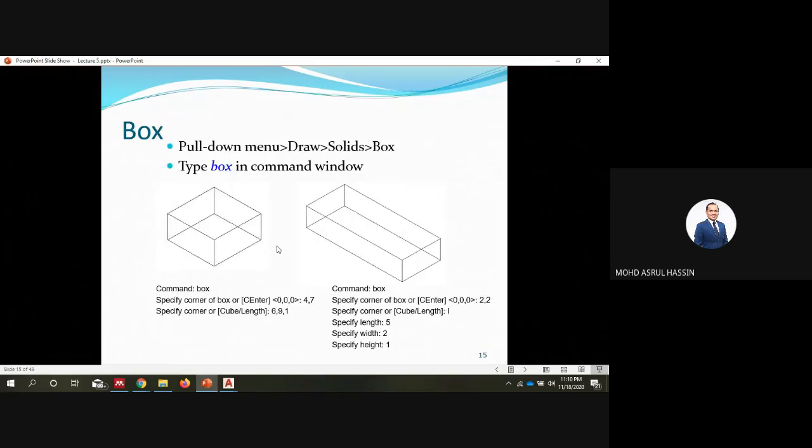Okay, so how to draw the box? I already showed you how to draw the box with no command, freestyle. But this sample shows how to draw the box with command. So you try this command by typing all the commands in your AutoCAD.